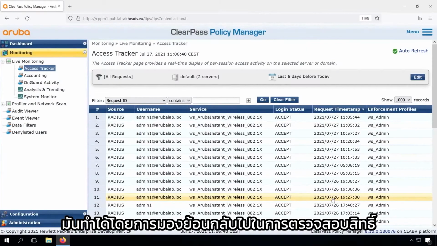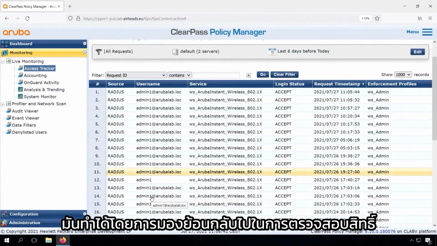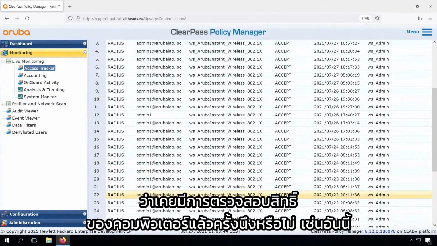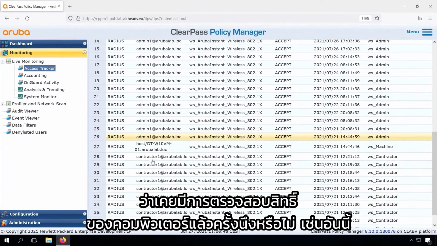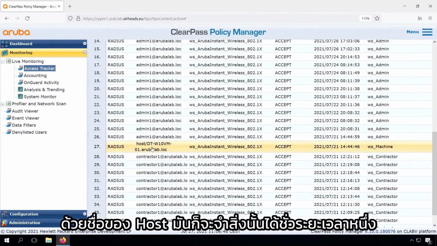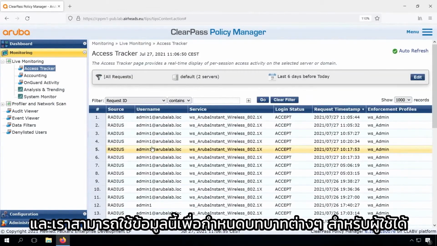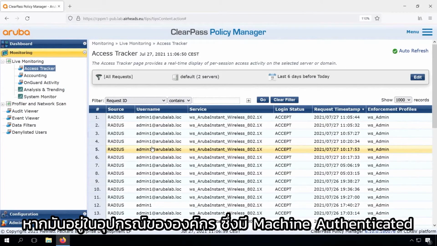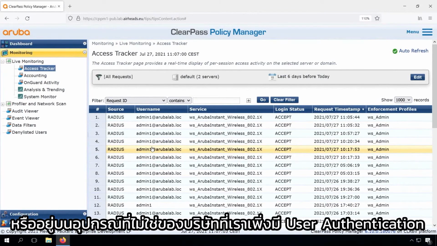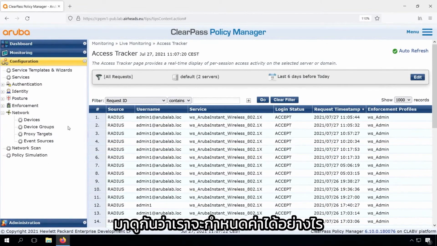So how come ClearPass knows that this one is machine authenticated? It does that by looking back in the authentications, and if there was once a computer authentication, like this one with the host name, then it will remember that for a certain time. We can use this information to assign different roles for a user if it's on a corporate device which is machine authenticated, or on a non-corporate device where we just have the user authentication. So let's show how we can configure that.